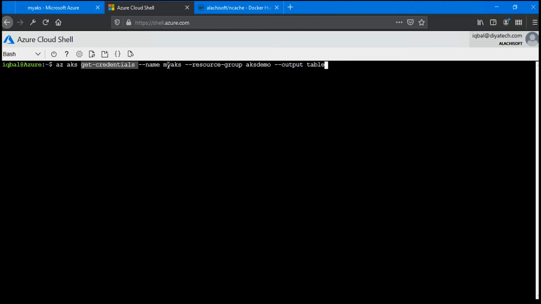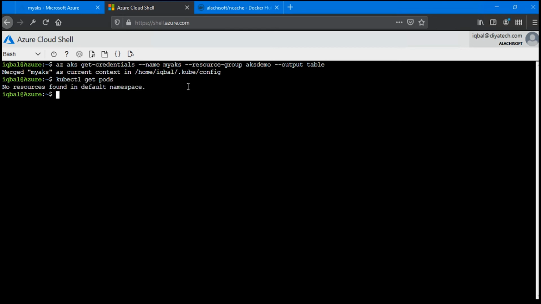The get credentials command allows me to bring the current context to my AKS service, and within the AKS demo, that's the name of the resource group where this is created. So that would allow me to point towards my Azure Kubernetes Service, and I can get started with the management and deployment operations. So the first thing that we need to review is whether there are any existing deployments. So I would go ahead and run a command real quick, which is kubectl get pods, and that will give me the existing pods. So there are no resources found in default namespace. That suggests there are no deployments as yet, but we need to deploy NCache servers.